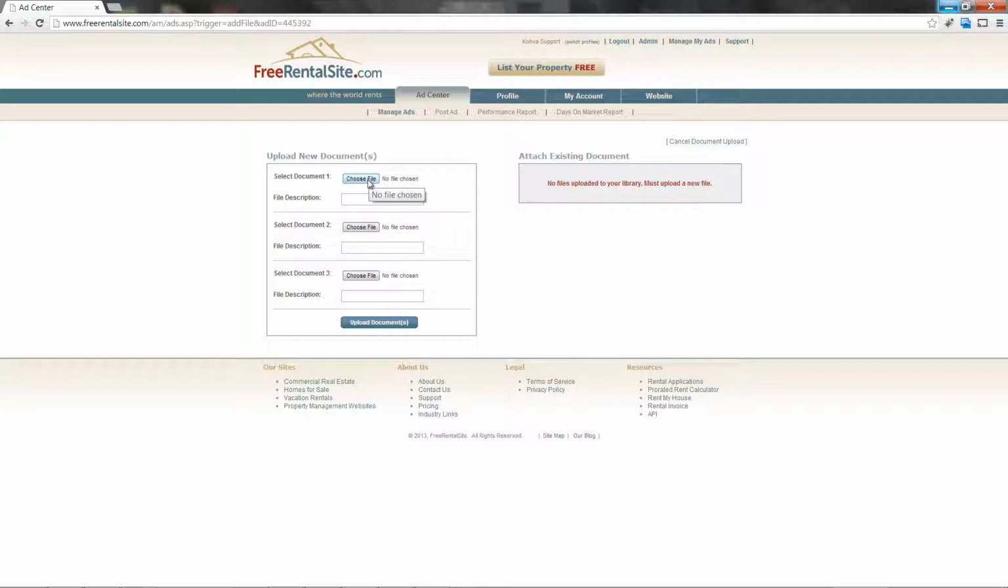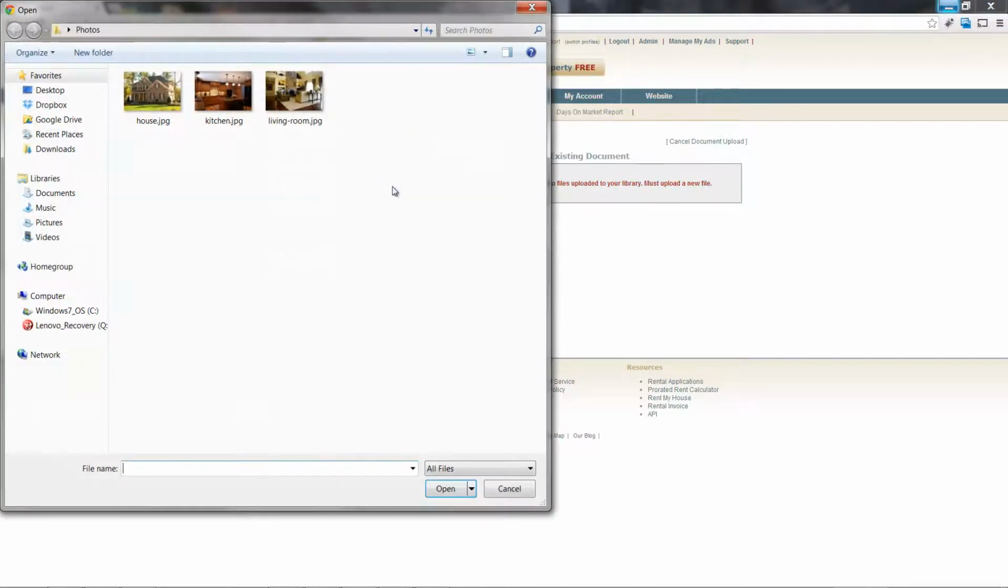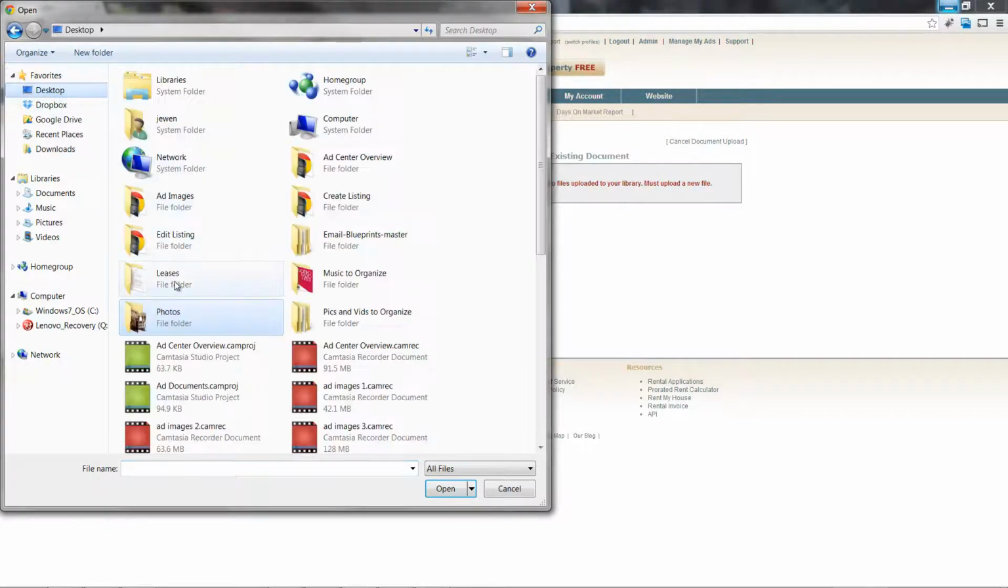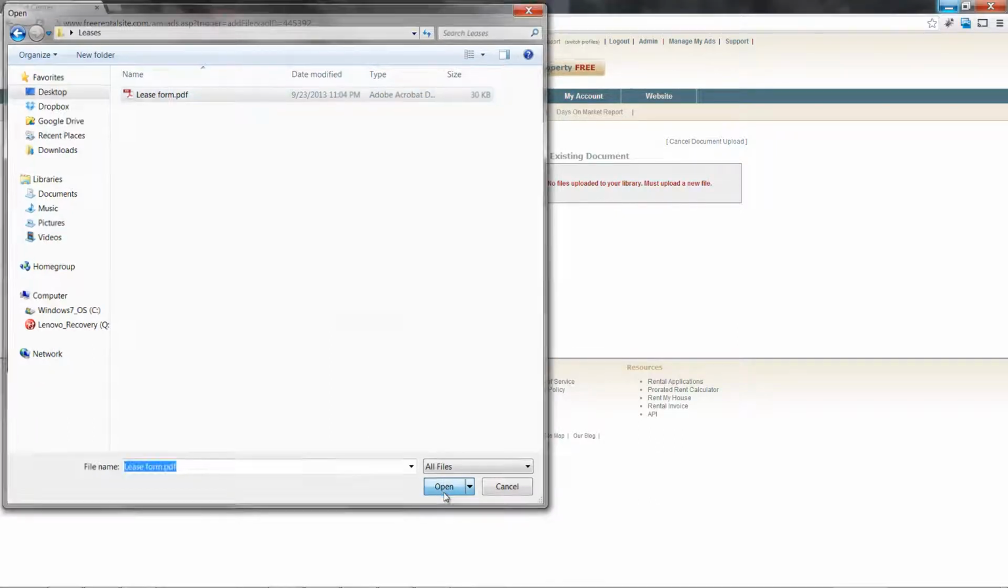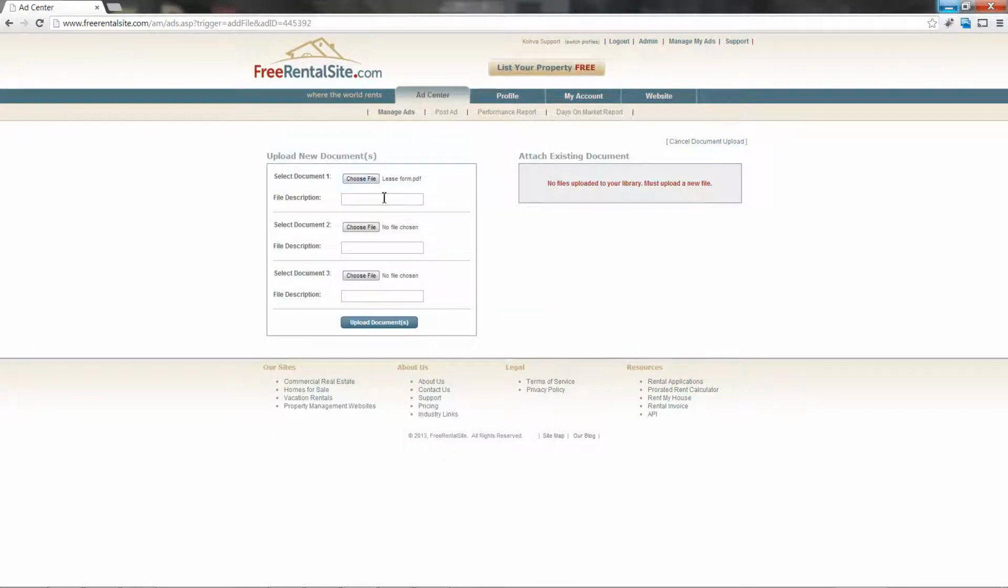On the left-hand side, I'm going to click on Choose File, and this is going to open up my computer. And from here, I'm going to navigate to where I have a sample lease, and you can see lease form here. And one thing to note is that in order to upload a file, it does have to be a PDF, so you can't upload Word documents or anything else like that for security purposes.